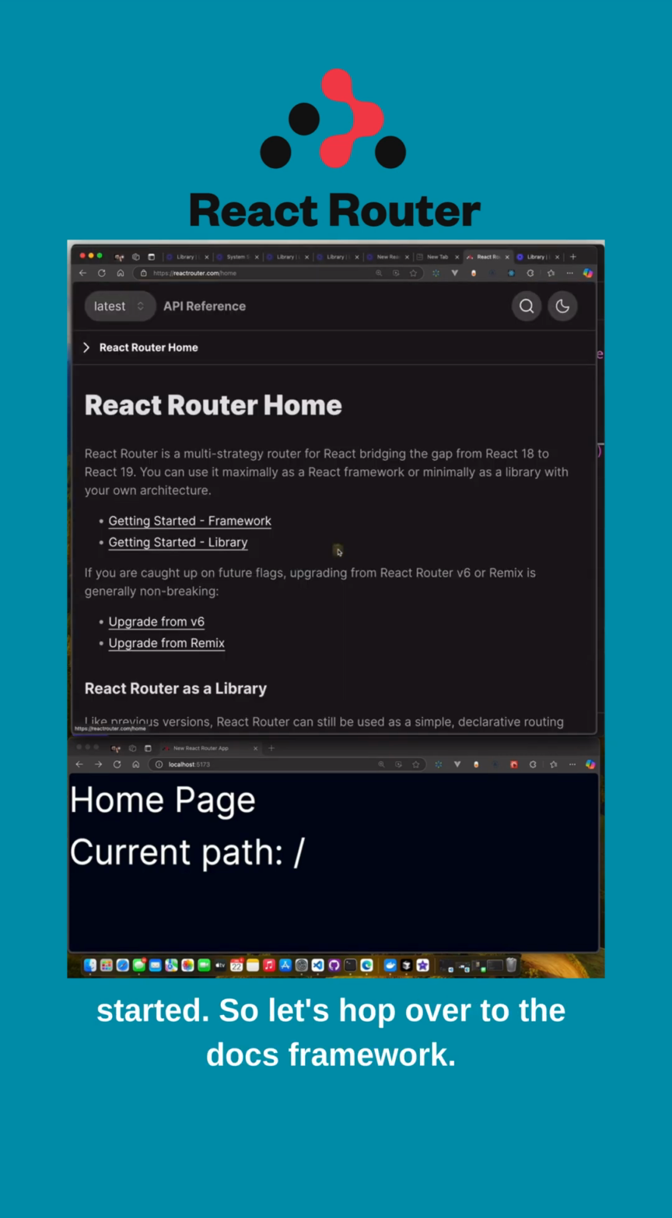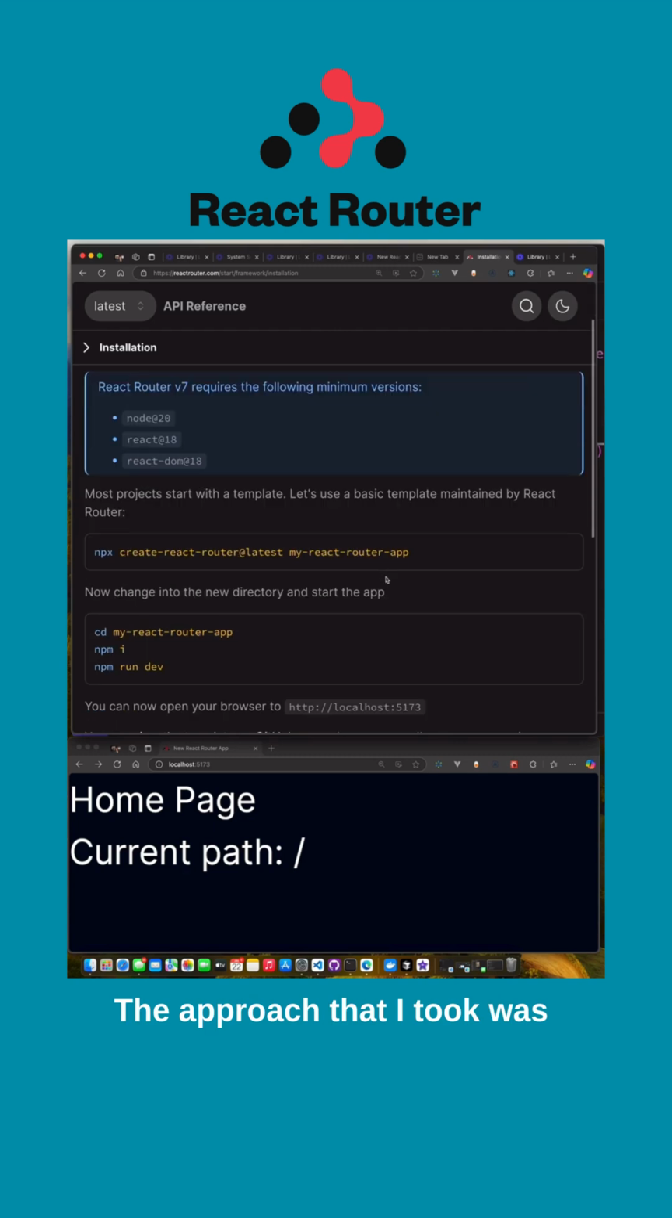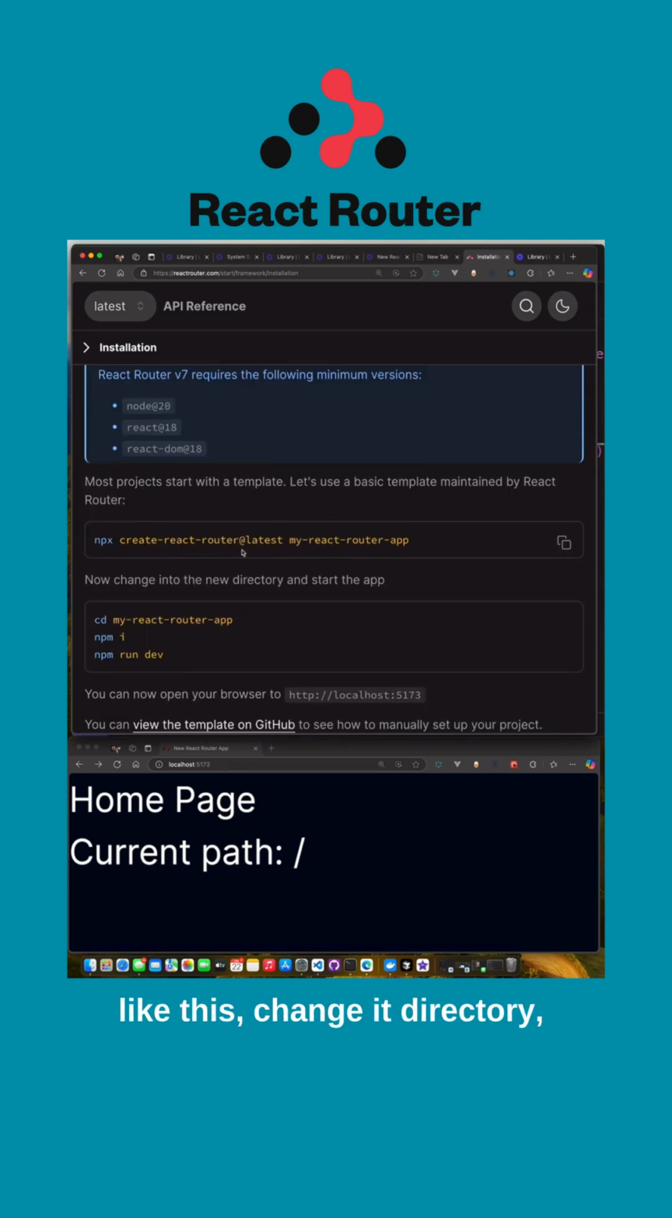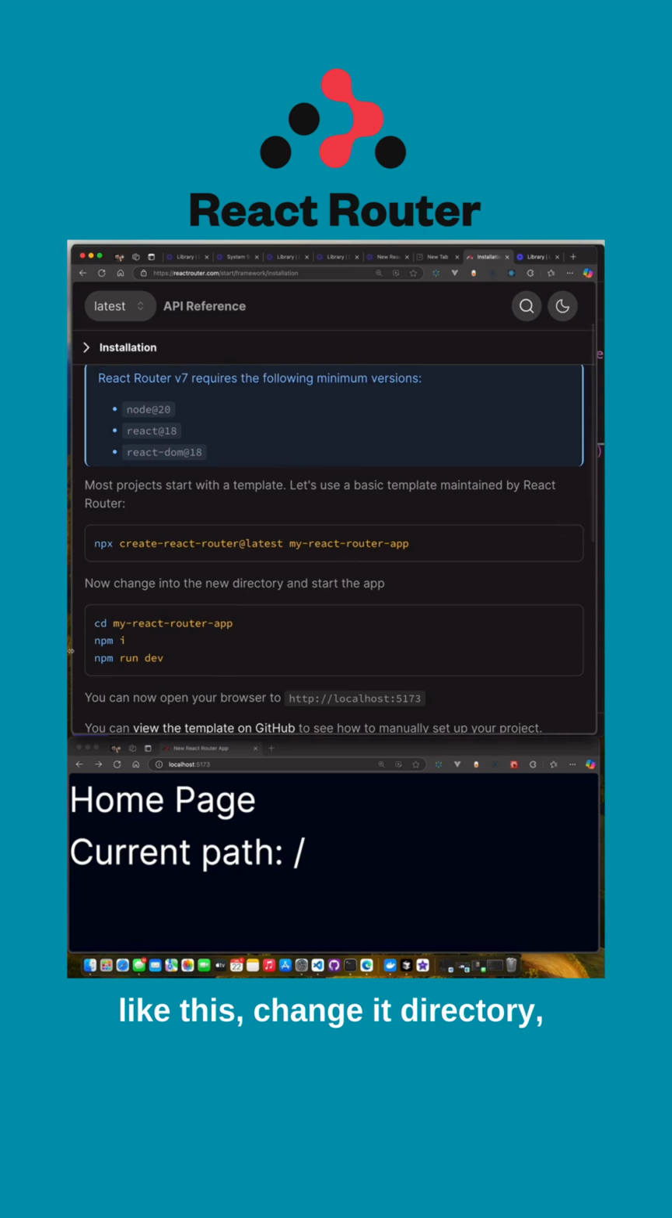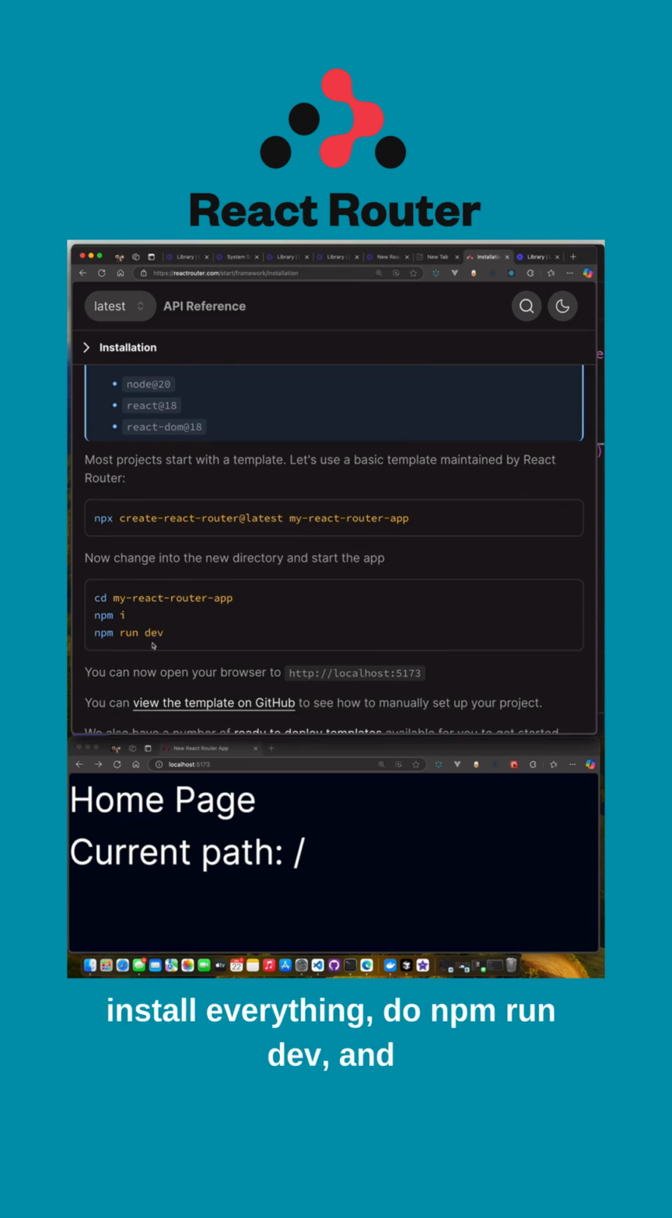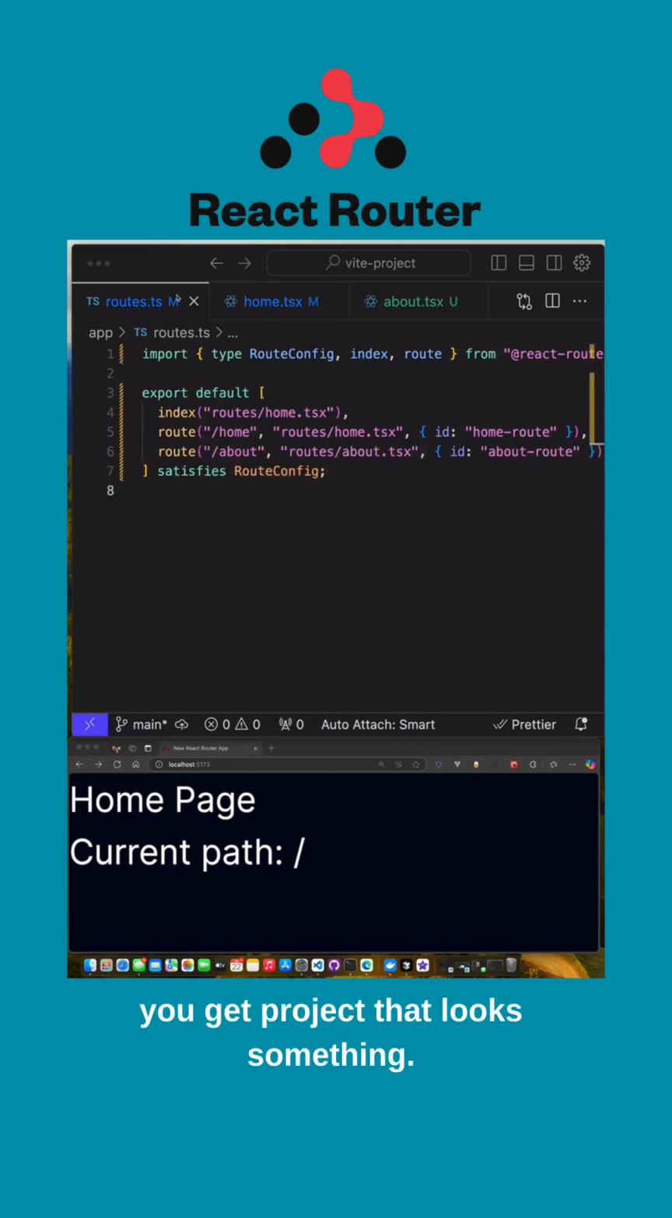So let's hop over to the docs framework. The approach that I took was you can create your basic project like this, change into the directory, install everything, do npm run dev, and you're good to go. Okay, once you're done, you get a project that looks something like this.